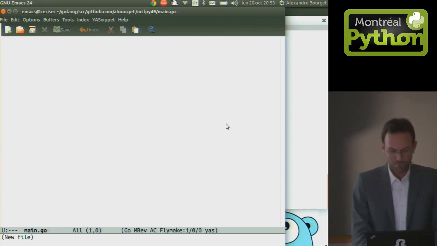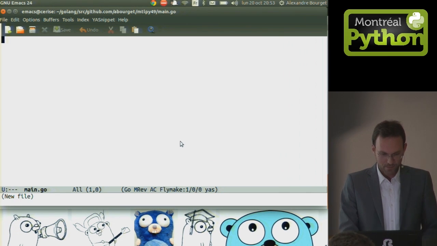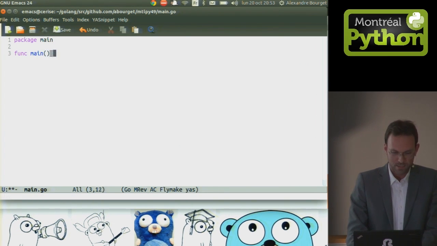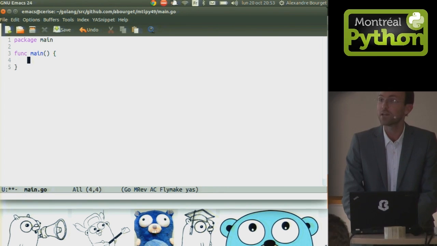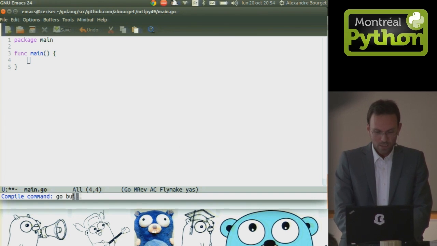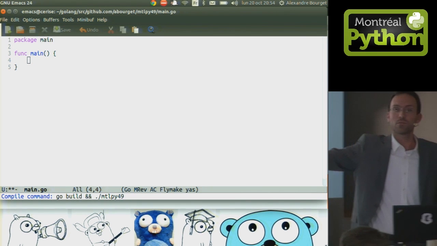So this is my Emacs session. You've got the goofers down there. Every package starts with package, and we have a function that builds into an executable. If we have that package main, we'll build an executable. And I'm going to run it here. I usually go build and then run the executable. Down here, you see that? Is everything visible for everyone?